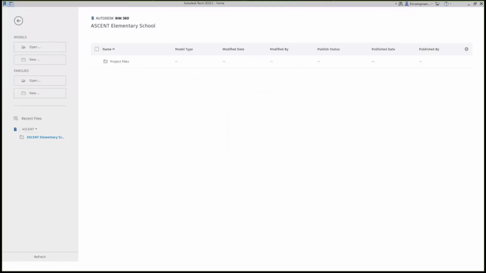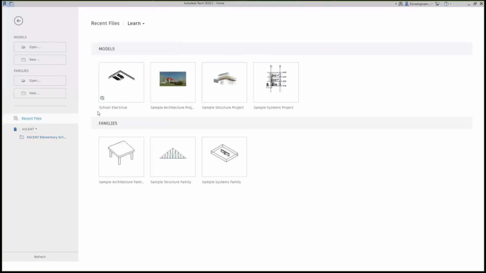The next one is the recents file, where you see the thumbnails, and you can see the little icon for workset and that it's a cloud model. The next one is my favorite. This one is the BIM 360 node.